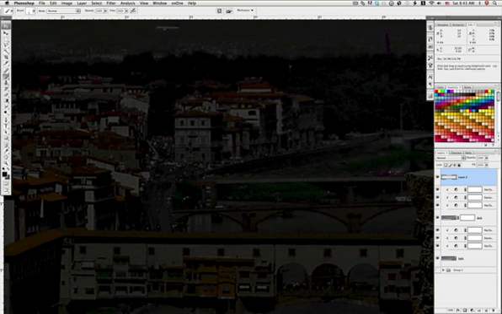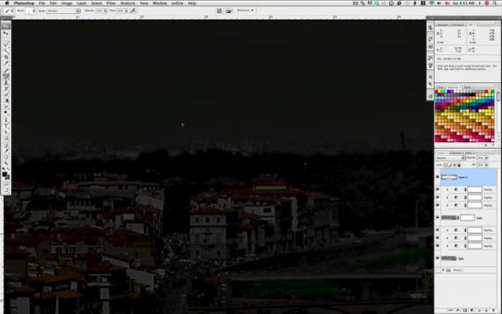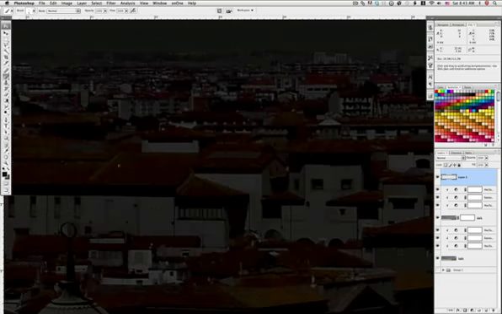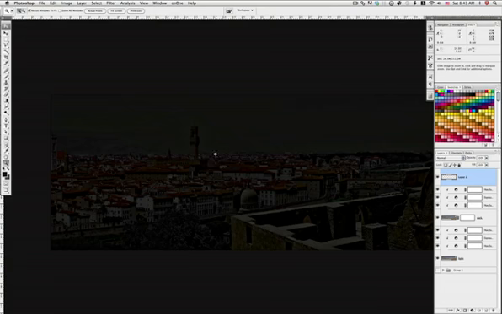And the bridge in the background. Just sample from the background and paint over what is there. That plane also. It would be weird to have a plane in there.